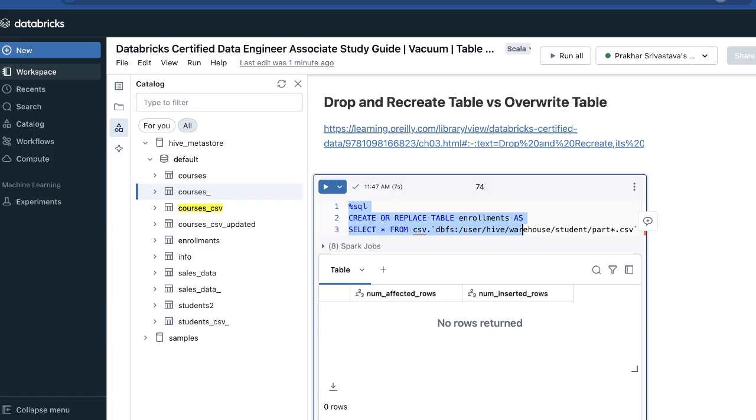So let's take a scenario. If I delete the table, the entire data will go. If I'm dropping the table, it is going to delete my entire table metadata along with the files, and at that particular moment my application would be impacted.